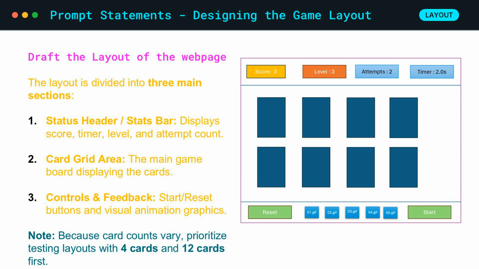The layout is divided into 3 main sections: status header, a stats bar that displays score, timer, level, and attempt count. Card grid area, the main game board displaying the cards. Controls and feedback, start and reset buttons, and visual animation graphics. Note: because card counts vary, prioritize testing layouts with 4 cards and 12 cards first.